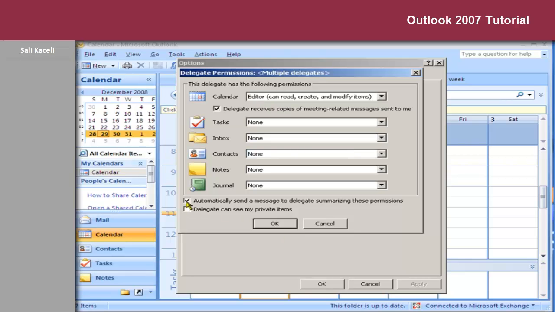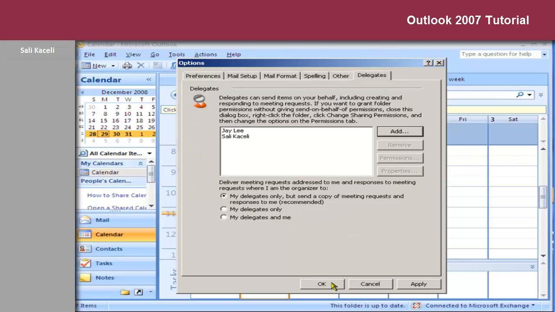Then you can click on Automatically Send a Message, and Delegates can see my private items as well. That means if an item in your calendar is marked as private, they can see it if you choose this option. I click OK, and then click on OK again.